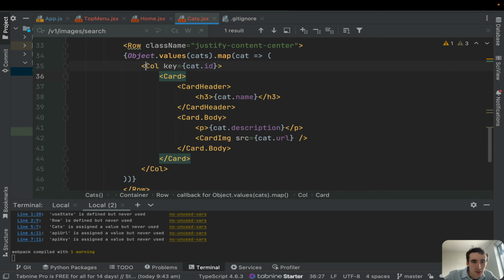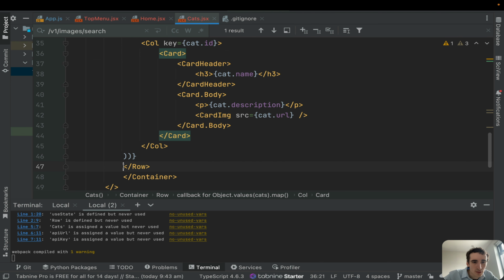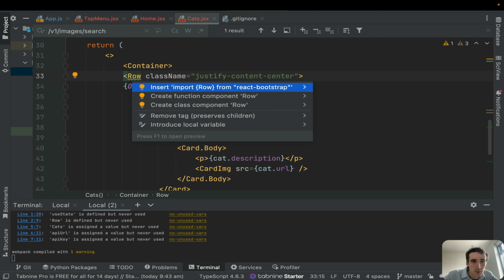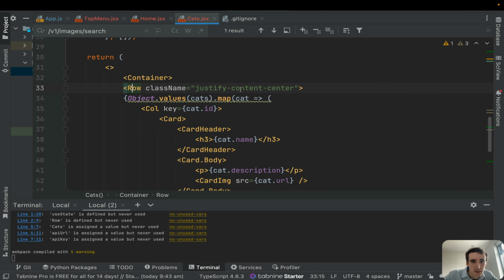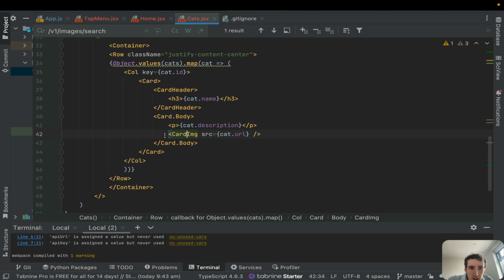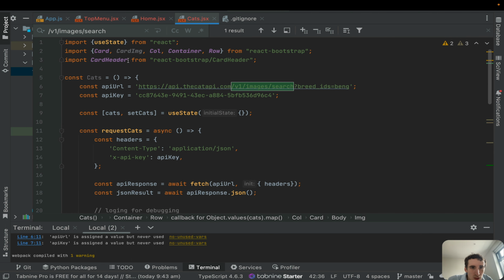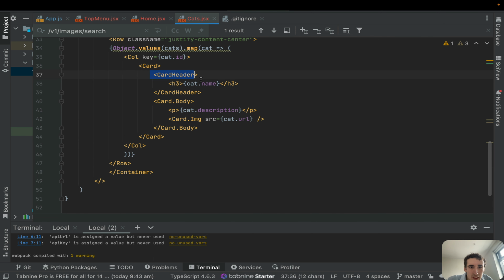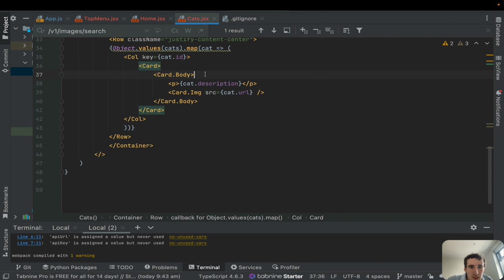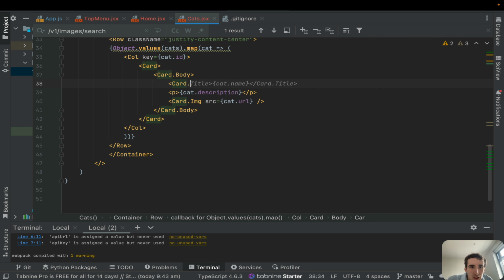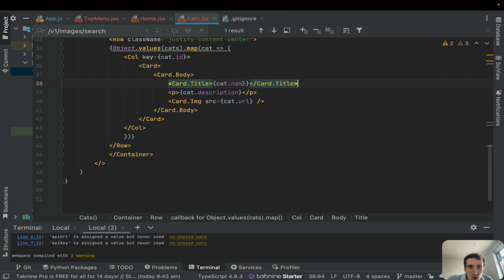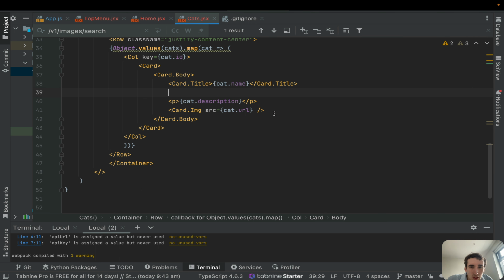And pretty much that's it. So I have my column, card, and then we have the row again here. Beautiful. So that looks good. I can also import the row here. Nice. And for card.img, actually it's card.img. We won't import that one. It's card.img. It's the right one. And card header, we will remove this, and inside of card body, we will have card.title instead. I just had a look at the documentation, and this looks better.